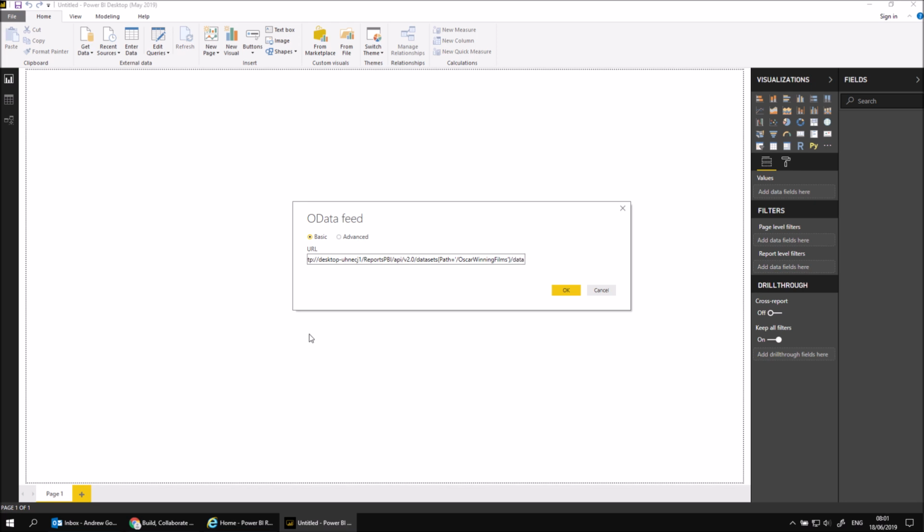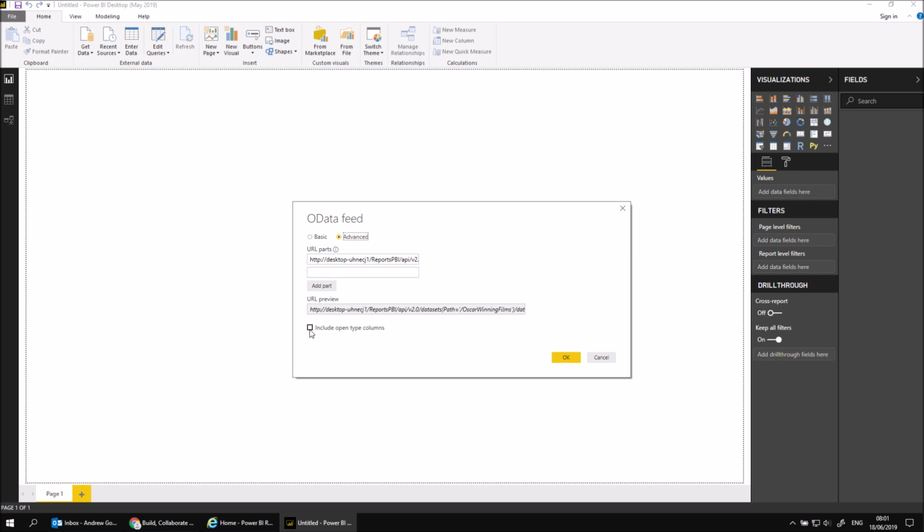The last thing I need to do before actually connecting to this dataset is to head to the advanced mode and then check the box that says include open type columns. Without this, all I would have available in my imported data would be a column containing the unique ID of each individual row, which isn't particularly helpful. So if we check that box, we'll get access to the actual data stored inside each row.